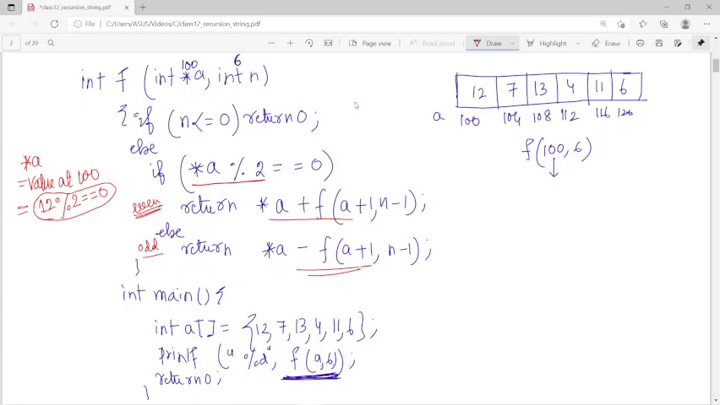The first content is 12, and 12 is even, so it will call this particular function. That is star of a, value at 100, which is 12, plus you are calling the function with a plus 1. This is a pointer increment: if the base address is 100, I am adding 1 multiplied by the data byte size, so it goes to the next location, which is 104, and n minus 1, so n is now 5. I am calling the function with 104 and 5.